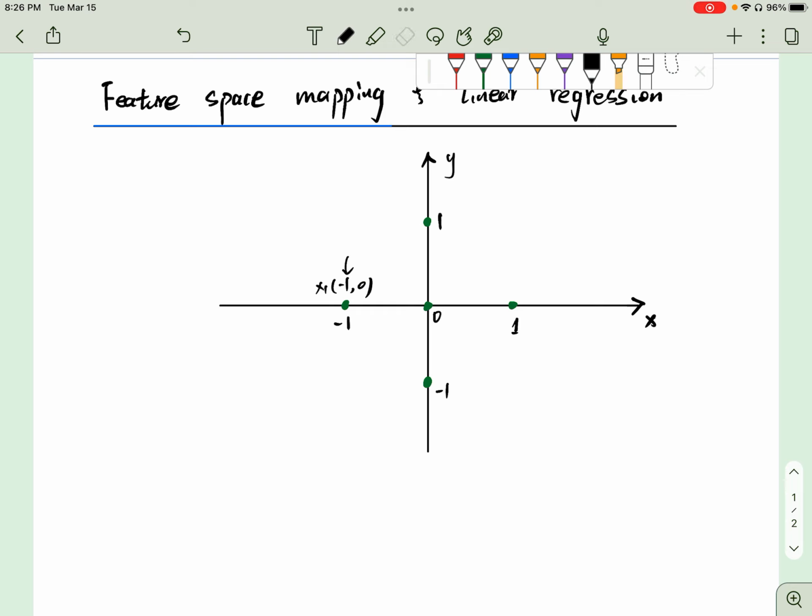Okay, let me continue to write this. This is maybe x2, and of course this is the feature, and the second number is the prediction. And this is x3, (1, 0). And this is x4, (0, minus 1), obviously. And this is x5, of course, (0, 0).